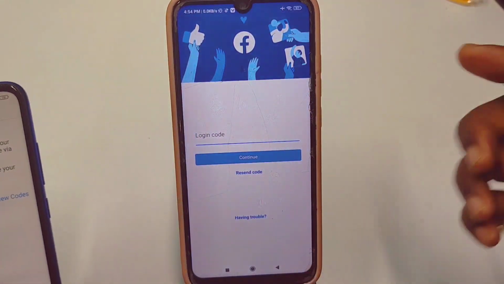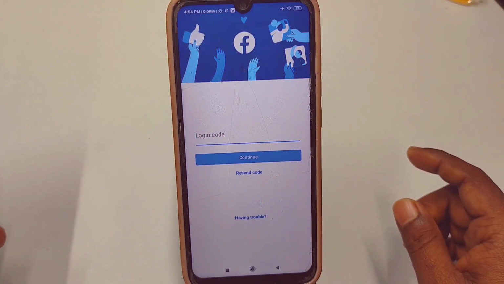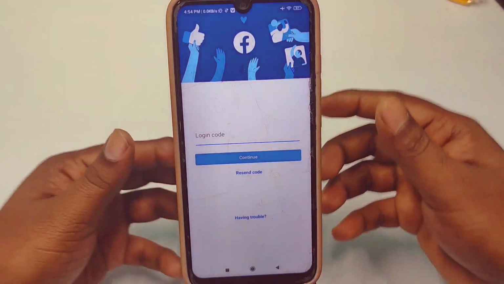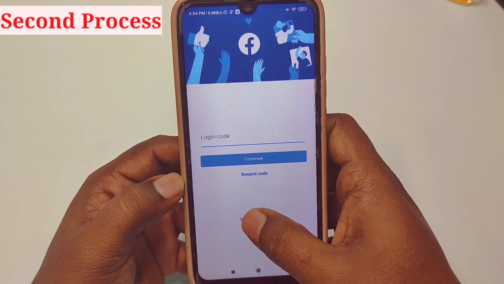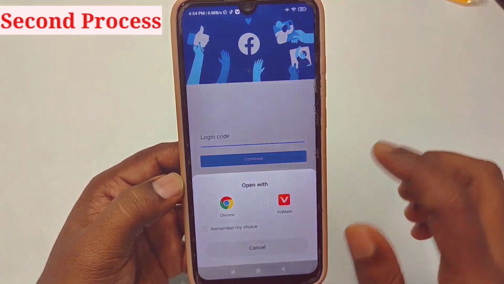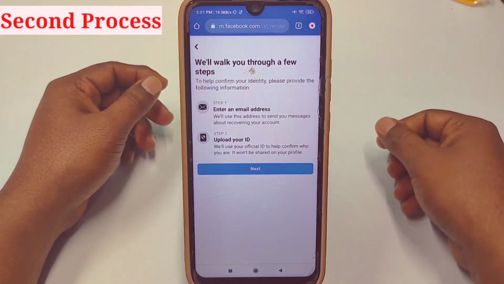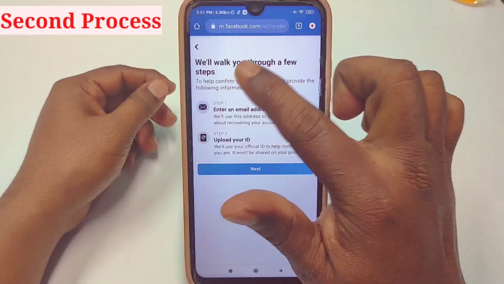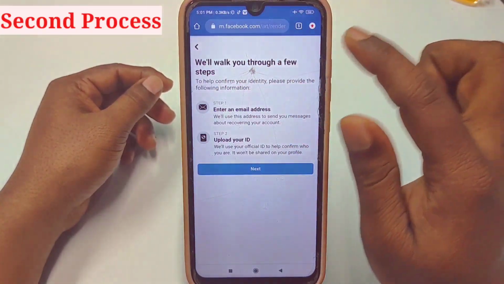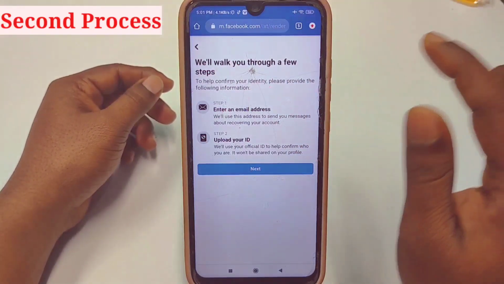But if you are already logged out from your account, then how can you actually access your account? So you can see at the bottom there is a "having trouble" option. So let's click here, then choose Chrome or any other browser. Then you will get this kind of interface, and you can see here: we will walk you through a few steps to help confirm your identity, please provide the following information, okay?